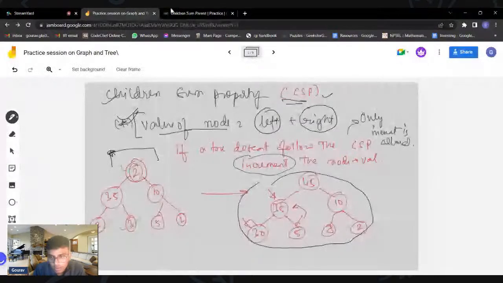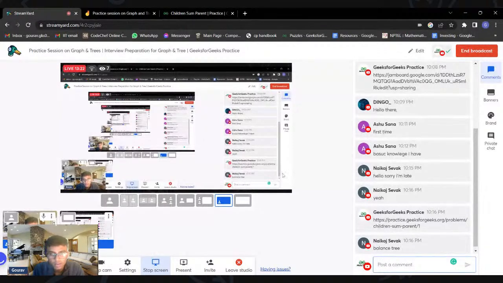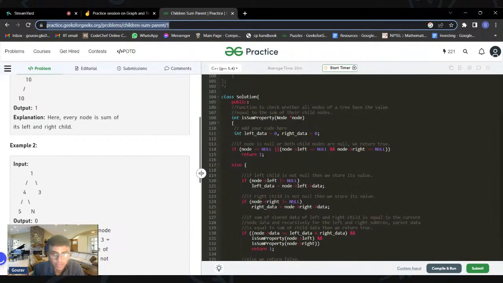This was a question. No, not exactly a balanced tree. The idea is that the link which I just pasted, the GFG link, is basically the easier version of the problem. The problem is that you have to just say yes or no, whether it is following the children's sum property or not. So this becomes very easy. Let me show you how.